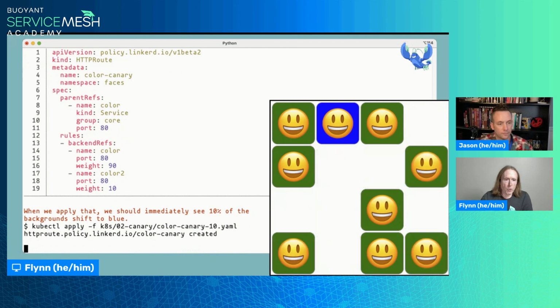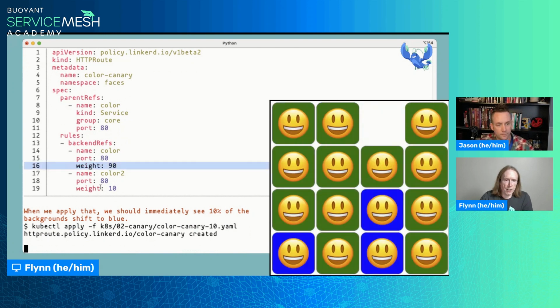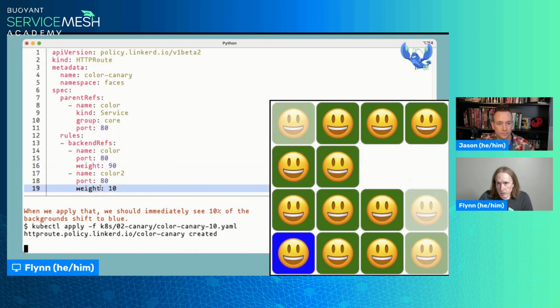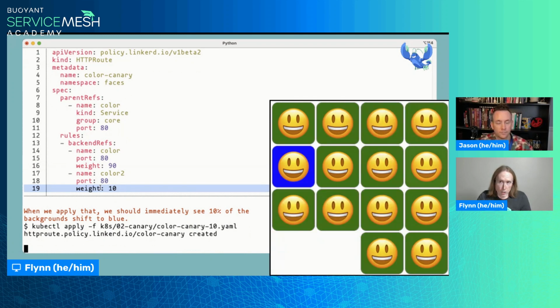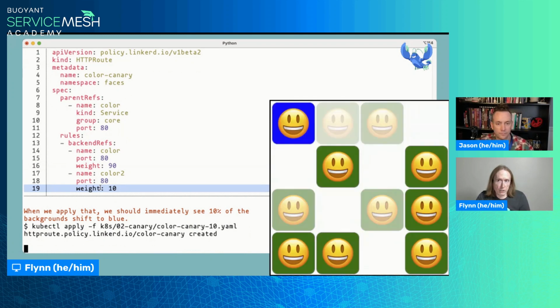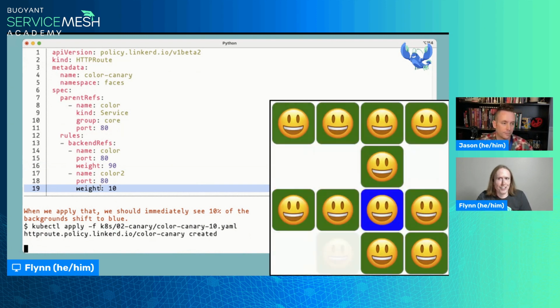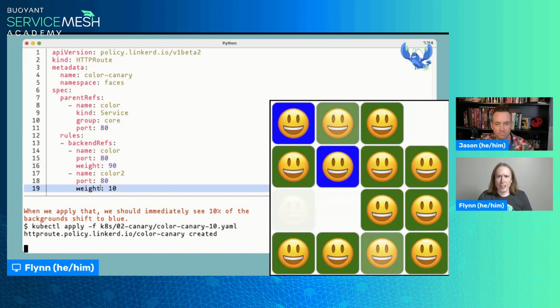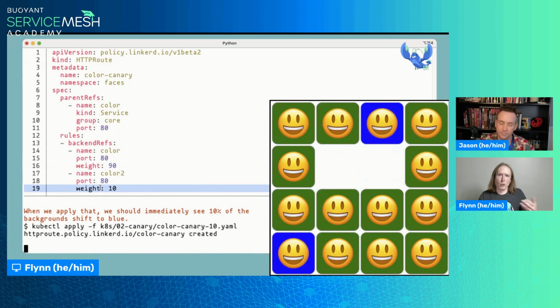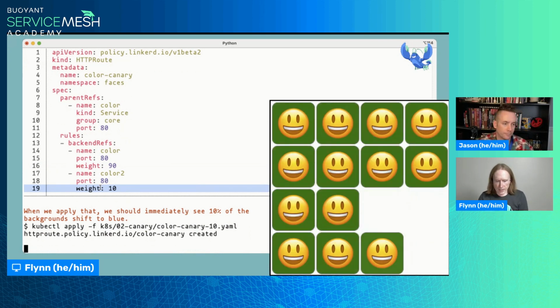The other thing I should probably point out is that these weights, there's no requirement that they add up to 100. I could have used a weight of 9 and 1 or 9,000 and 1,000, and it would still work. I personally like to express them as percentages just because it tends to make it a little bit easier to reason about and a little bit easier to talk to other people about it.